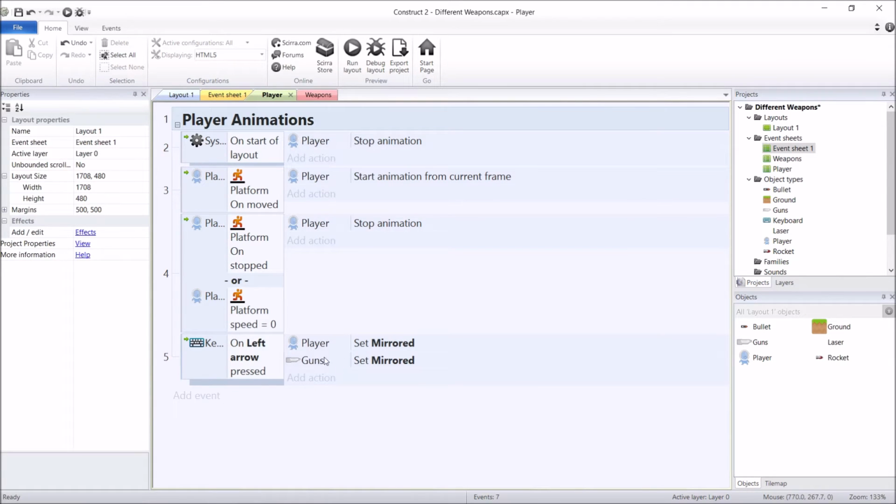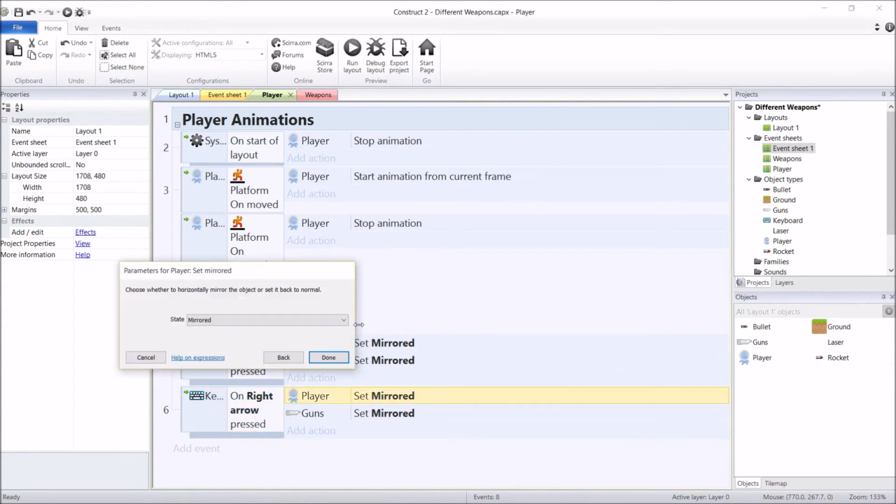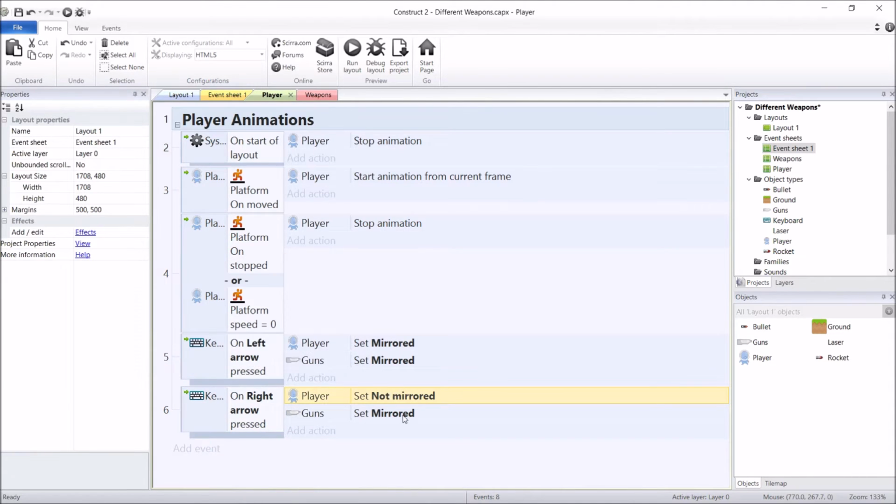So we're going to do that again, but we're going to do it for the right arrow and we're going to do it for not mirrored. So I'm just going to copy this. Click on the left-hand side and then you can copy paste and then just edit to the right arrow, edit that to not mirrored, and edit this to not mirrored as well. And that's actually the player script done.